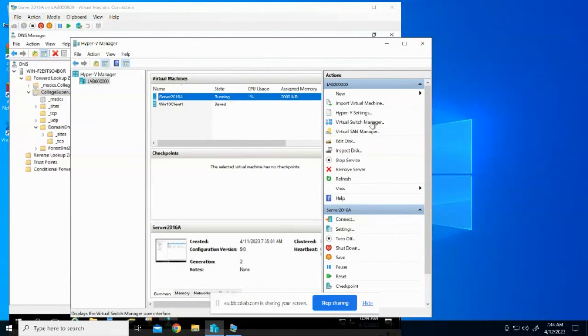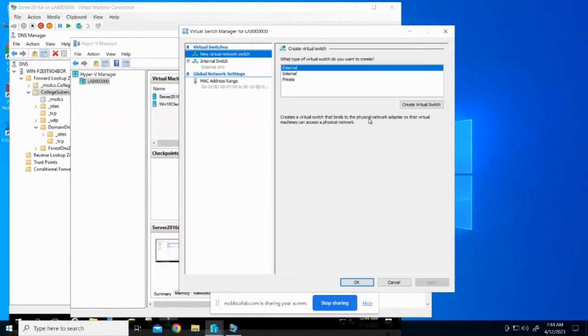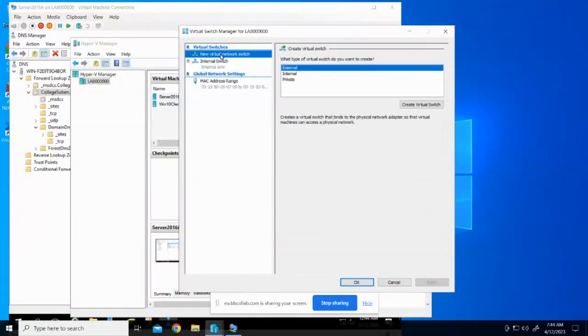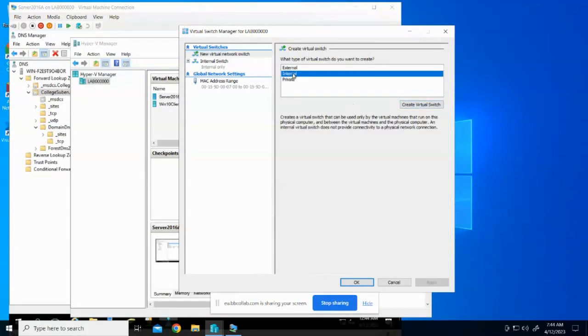So on the right-hand side of my Hyper-V Manager, I can see I've got a virtual switch manager. I click on the virtual switch manager, and initially I had no switches here. Then I created a new virtual switch. So I can click on new virtual switch. I can say internal, because it's only communicating within this virtual computer. It's not going to the internet. So I say internal, and then I say create virtual switch.